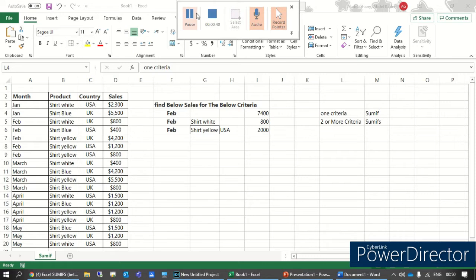As you see, I have those months and some products: shirt white, shirt blue, shirt yellow, and those are sold in different countries, USA and UK. And this is our sales revenue for each product. So the first thing we need to know is the total sales of the month Feb only.